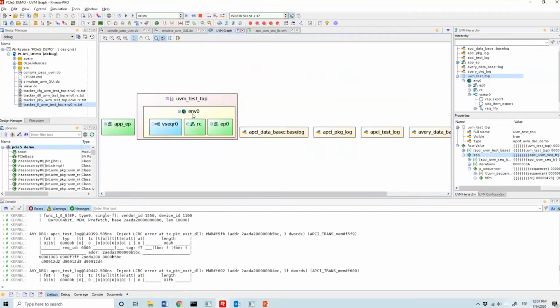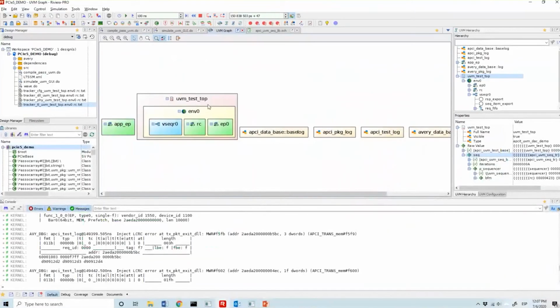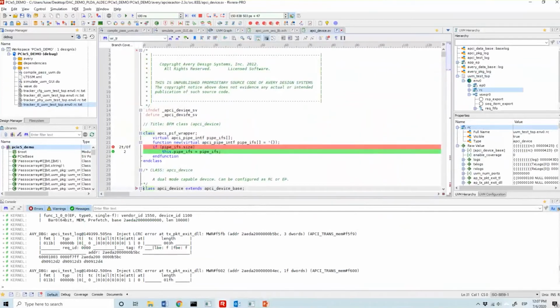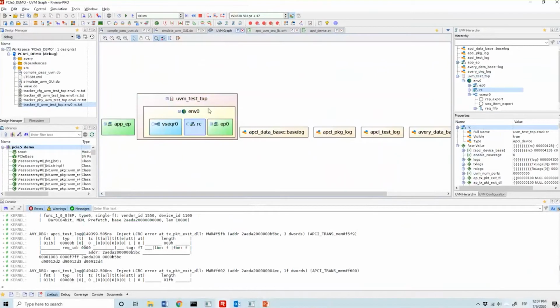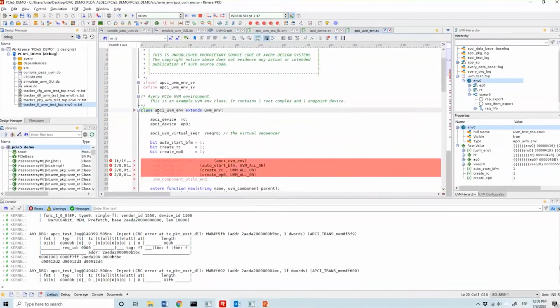So this is the UVM only view. And so that would be this portion of the setup. And so there's also an endpoint here, which is made passive in this simulation because the root complex is talking to the PLDA IP. If I open up this, the Avery root complex class, you can directly open up the different classes. If we go through the UVM environment, it's a straightforward UVM environment.